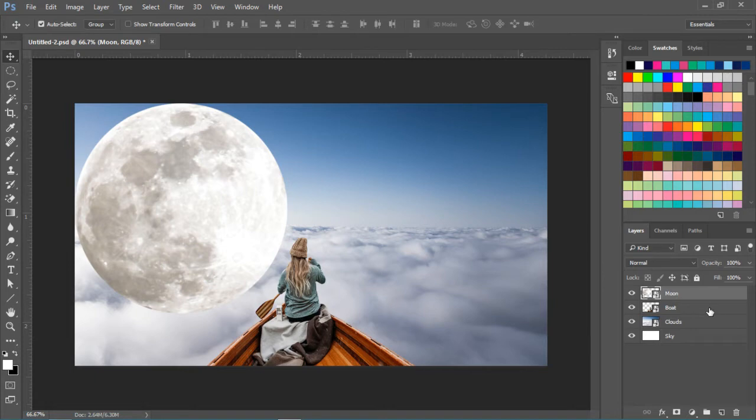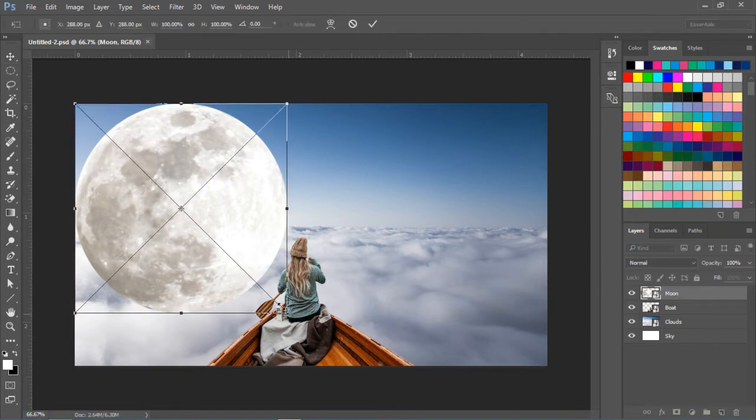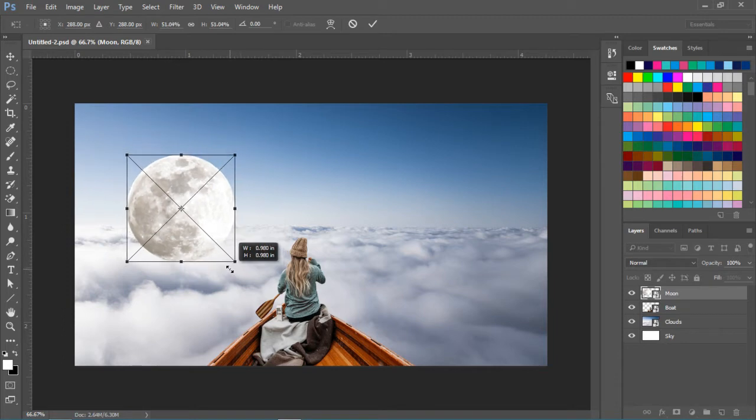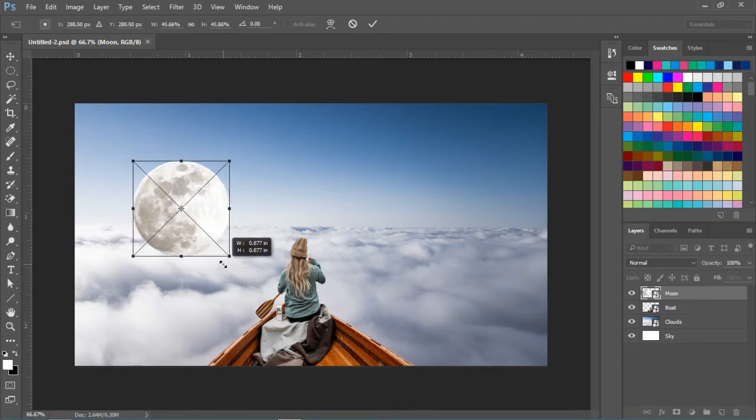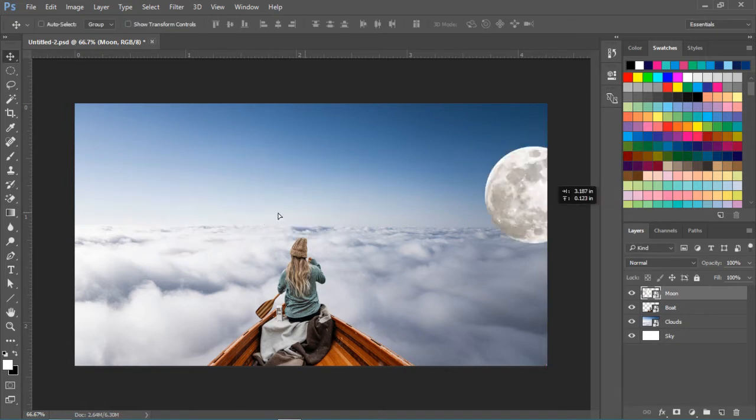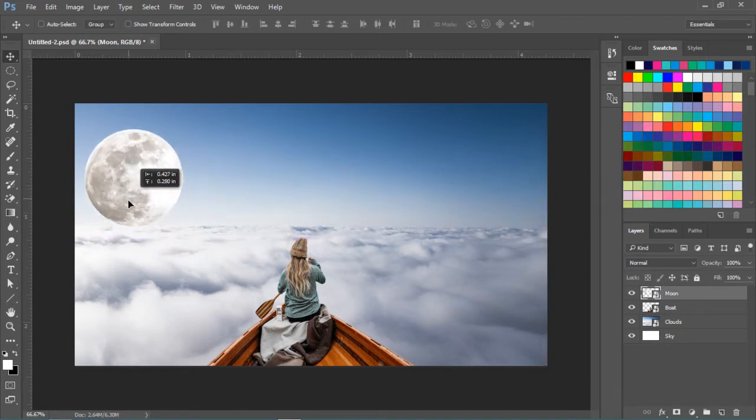Okay. Moon is too large, let's resize this. You can make the moon bigger or smaller, it's totally up to you. You can place it anywhere. I will place it right here. Now we will remove the sky, and to do this I will use the layer mask, but you can also use the eraser tool.